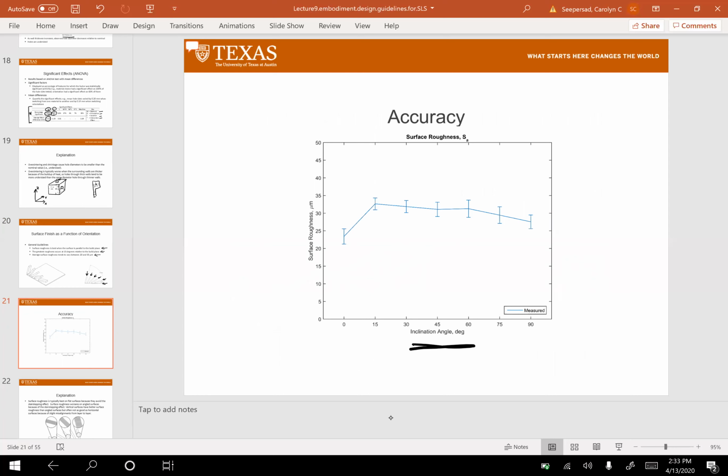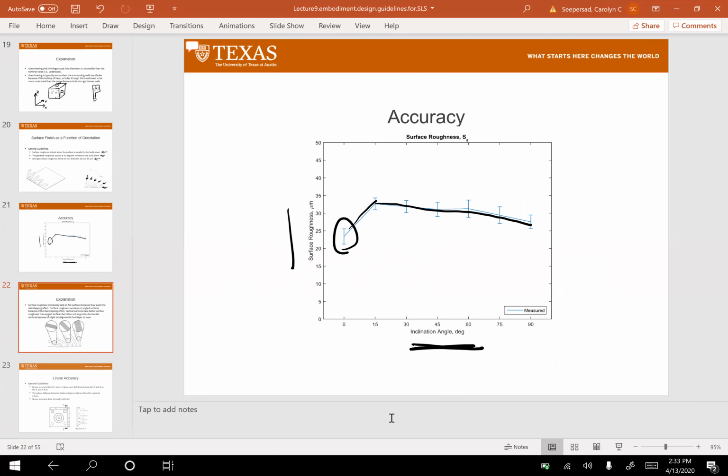So here's the inclination angle on this axis. And then here you can see the surface roughness measurements. You can see that the best surface roughness was on the 0 degree surface. It got worse as it started to incline even a little bit to 15 degrees, and then it gradually got a little bit better till you got back down to 90 degrees.